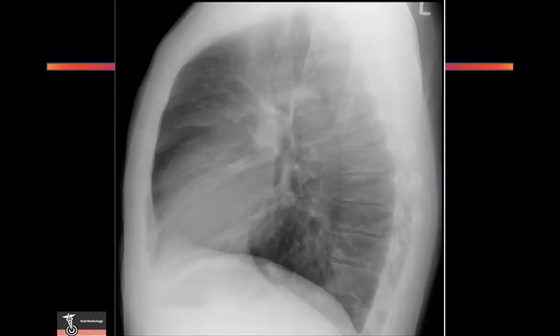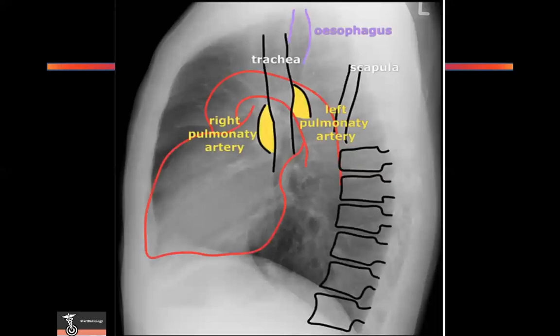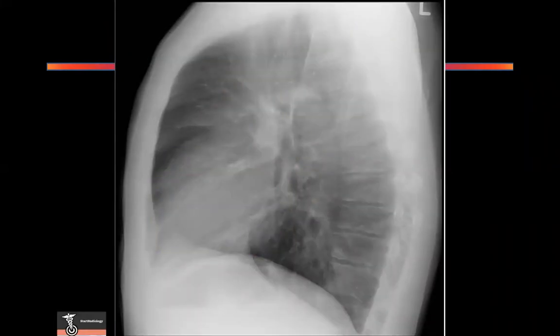Now let's look at these views and try to understand what a lateral film looks like. A lot of people do not understand lateral films. I promise you, a lot of people do not understand lateral films. So let's look at it, okay? Can you see these structures? The right pulmonary artery, the left pulmonary artery, the trachea, and the scapula, sorry.